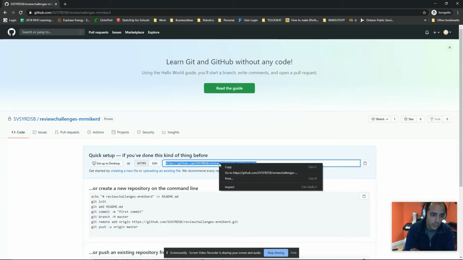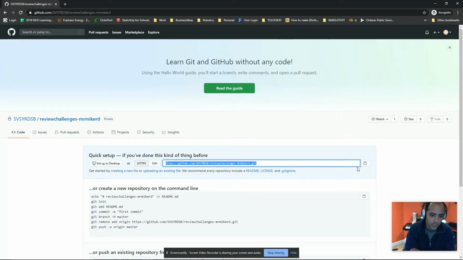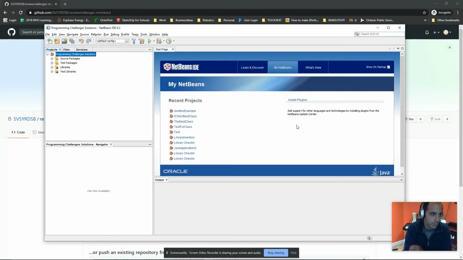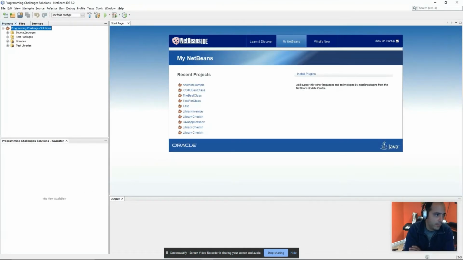And so what we're going to do is copy it. You can also use this on the side here. And we're going to jump over into NetBeans. So if you have NetBeans, here's a project you're working on, as an example. And now there's a couple steps to follow.